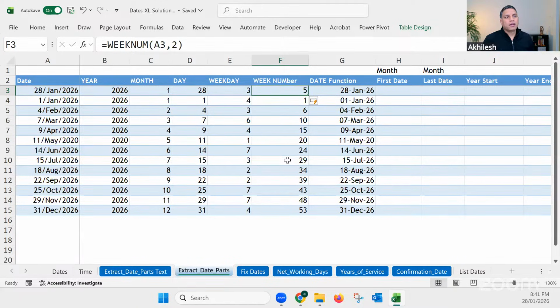Clear? So you can get a maximum of 53, I guess, because 52 weeks are complete and maybe one more here and there because of additional remaining days. So 52 or 53 possibilities are there in the week number. These were all simple functions. You just need to understand the argument. That second argument represents when the week starts.